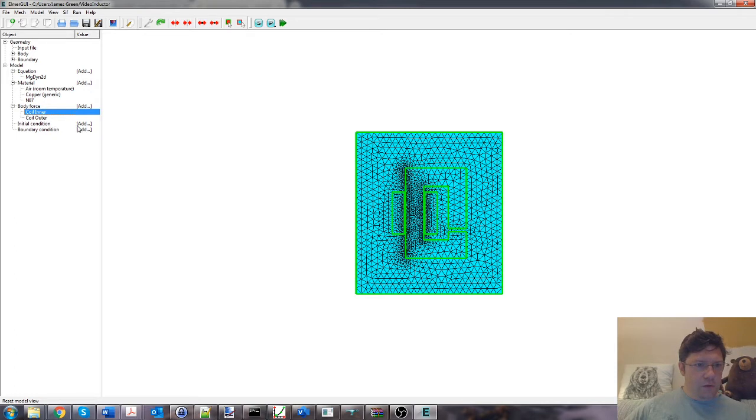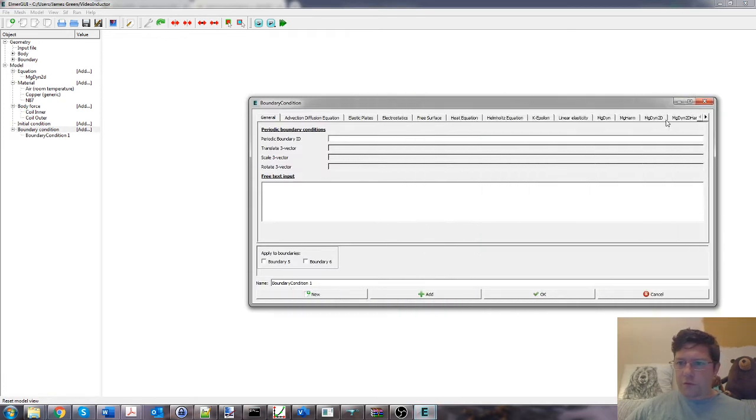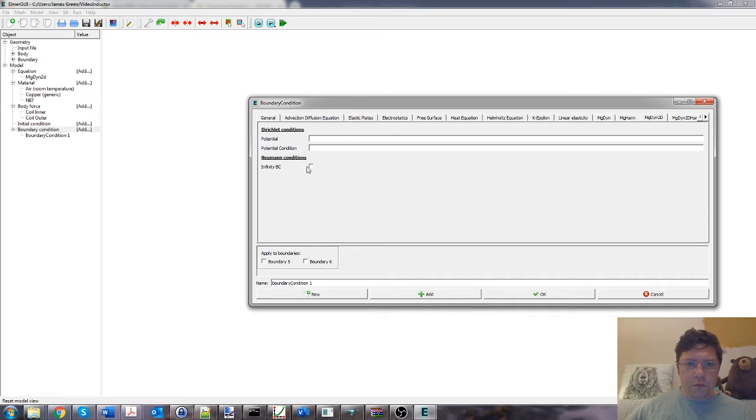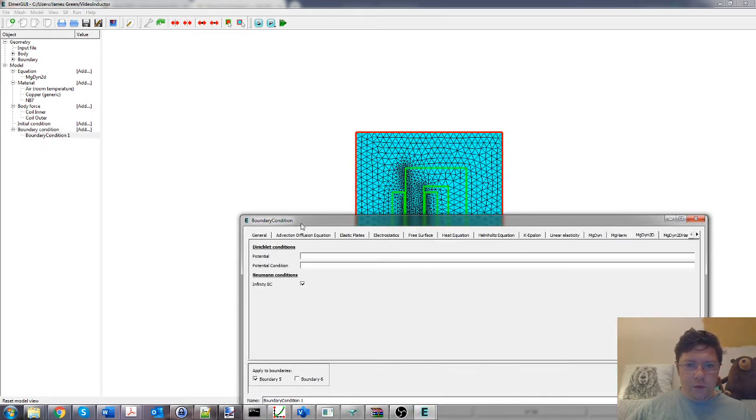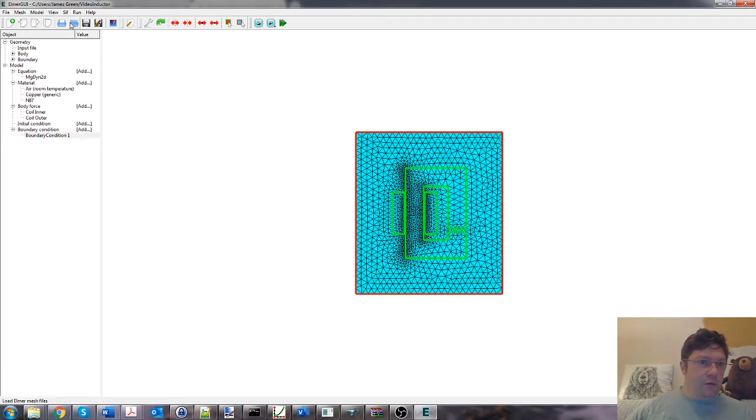Initial conditions, we don't need to add anything. The only thing we could add is a constant Z orientated, which is in or out of the page. Magnetic vector potential, and we don't want any at the start of the problem anyway. Boundaries, only one to concern ourselves with, which is that one, and it is on boundary 5. Let's just call it boundary condition 1. It's not like we're going to mix it up with anything else.